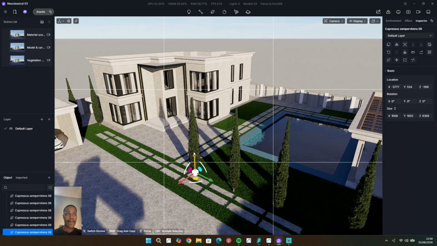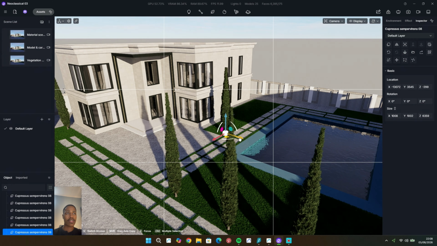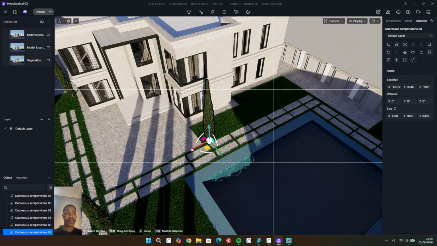Again, let's just duplicate the trees for the property.